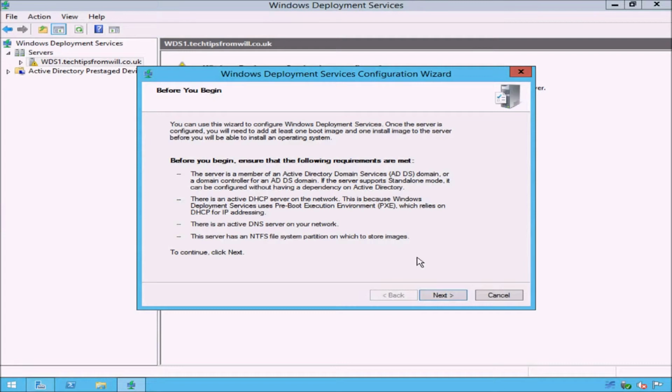The first screen you will see is the Before You Begin page. This screen will simply remind you of the requirements that have to be met in order for Windows Deployment Services to run on your network. These were mentioned in our last lesson. If these requirements are not met, Windows Deployment Services will not work. When you are satisfied that your network is running all of the required services, click the Next button.